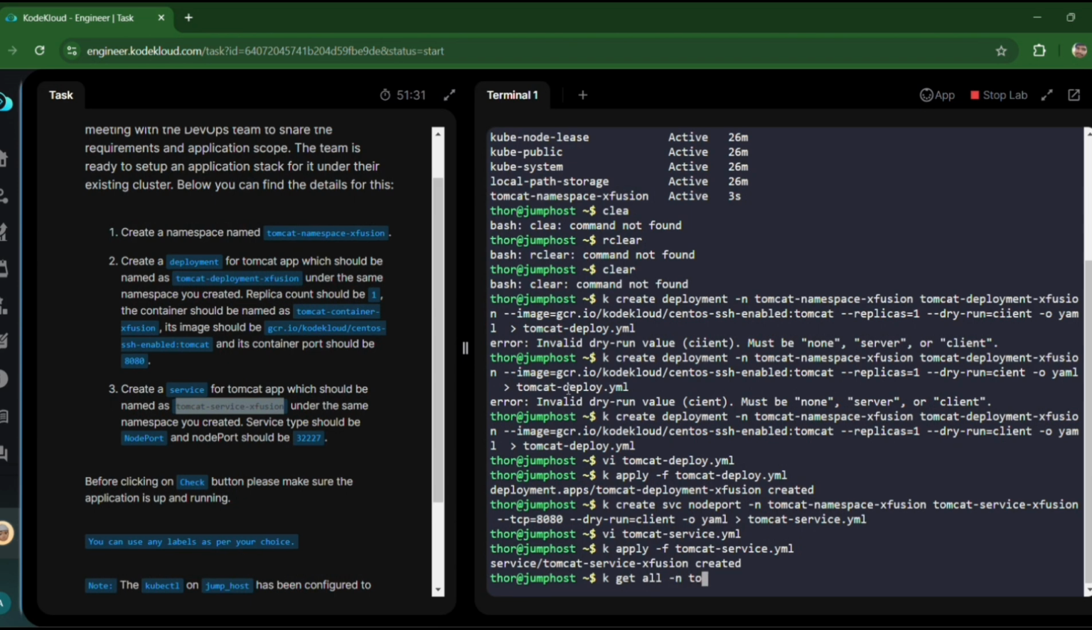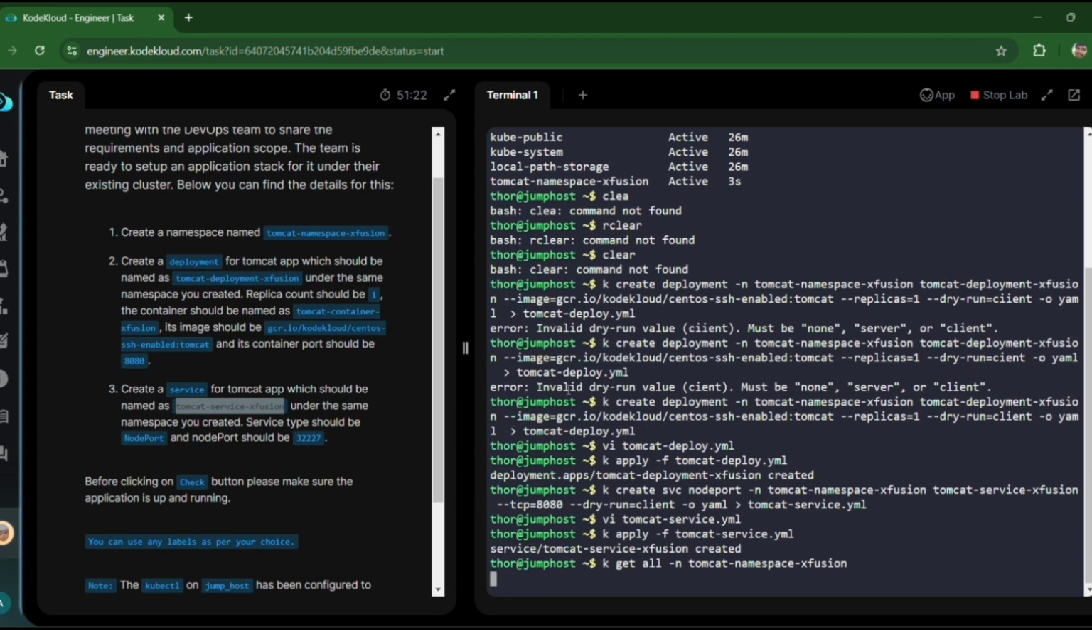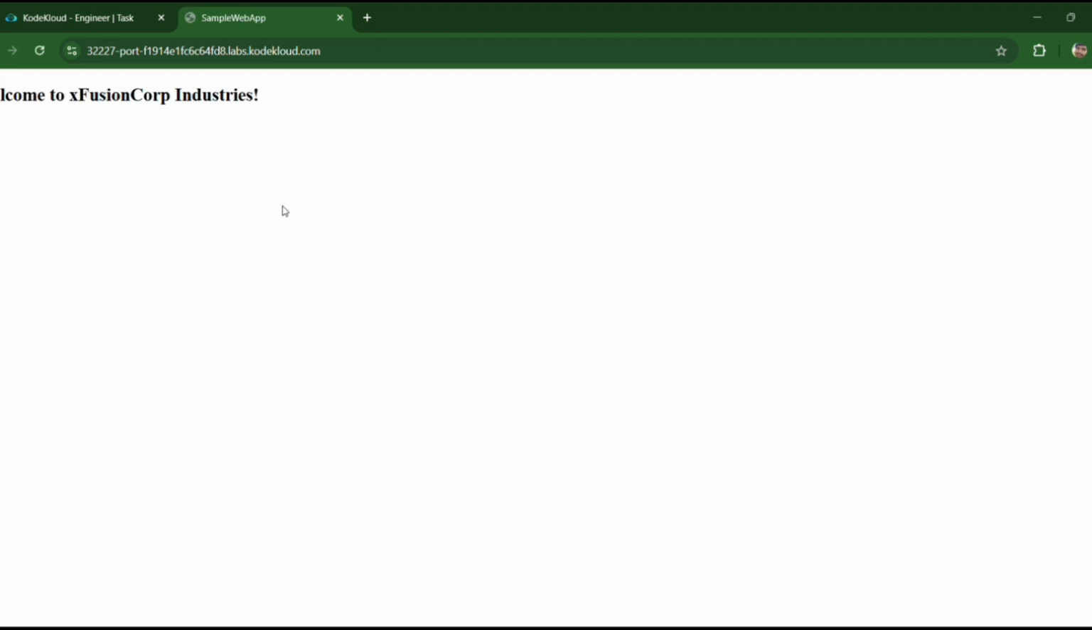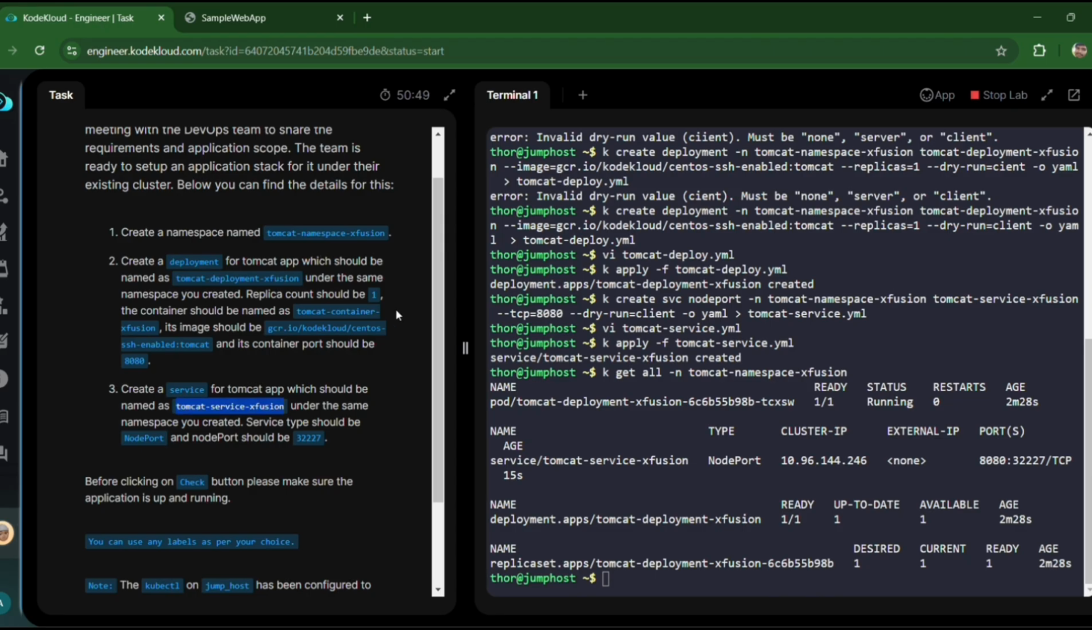Okay, now kubectl get all -n, and what is our namespace? Let's see whatever resources we created in our Kubernetes cluster under tomcat-namespace-exfusion. You see, we can see one pod, one service, one deployment, and one replica set. Now let me click on this app button on the top right. Yes, here you see welcome to Exfusion Industries, which means we have successfully done the task.